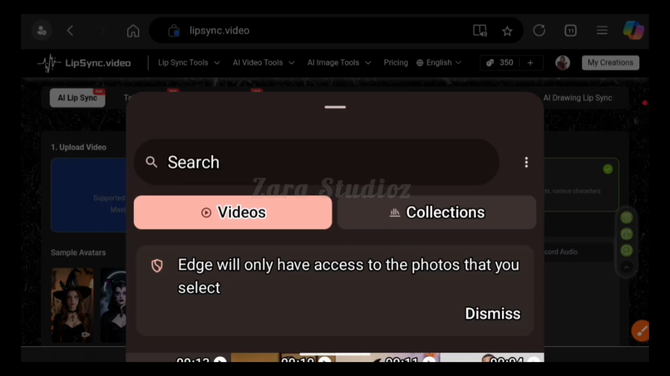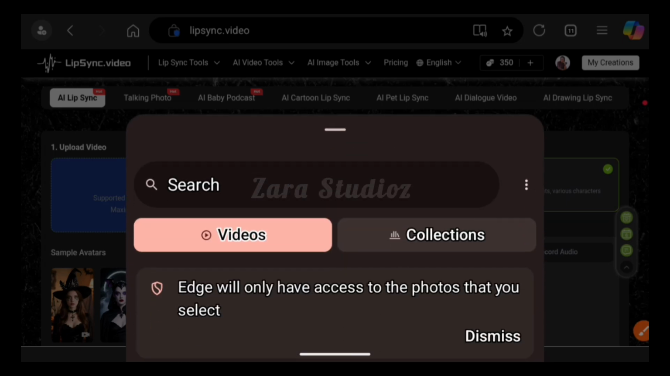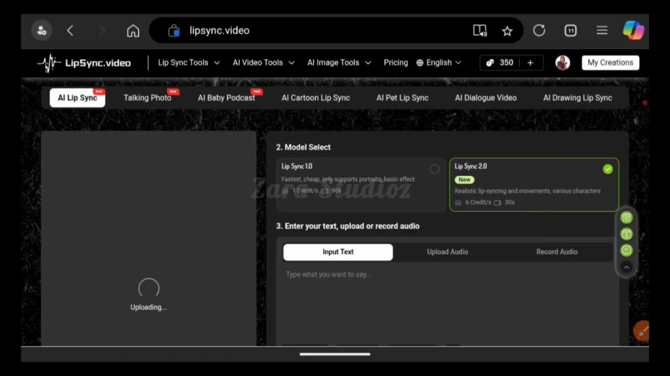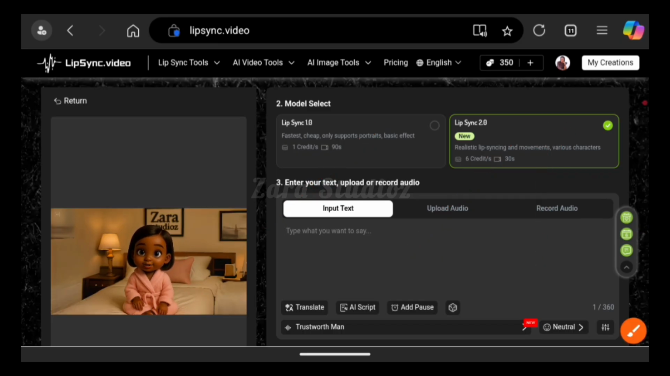And this is the requirements. Take note of the requirements: the resolution, facing the camera, clear photo, and the lighting condition. Okay, so I'm going to be using this very first one here. As you can see, there are two models here. This LipSync 1.0 and LipSync 2.0. This is actually the best. This will give you quality animated lip sync. Okay, so use this one. It might cost more credits, but this will get you better results.